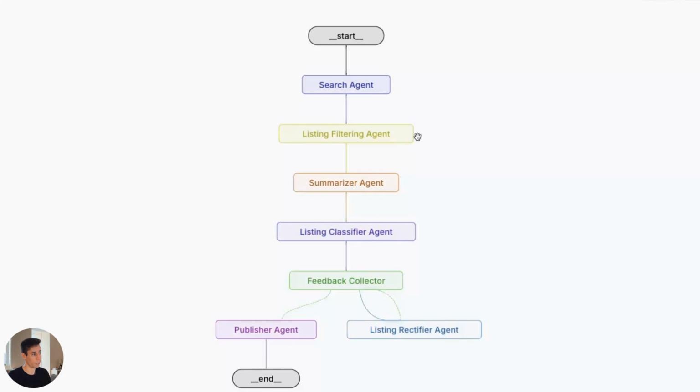Then once we have filtered these listings and we only have the ones that are of enough quality, we are going to go to the summarizer agent, and this agent will again scrape the website of each of the listings and will extract some summary in a format we want. For example, in our case, we want to extract a description, some features, use cases, and also pricing tiers, among others. Now that we have some information about the listings, the listing classifier agent will be responsible for assigning tags and categories to each of these listings.